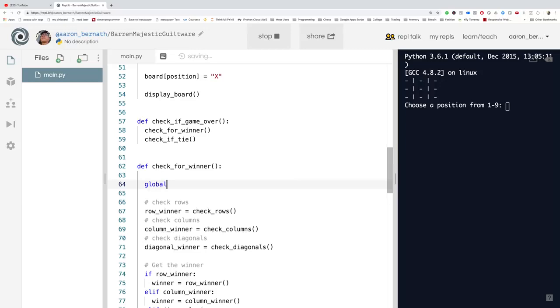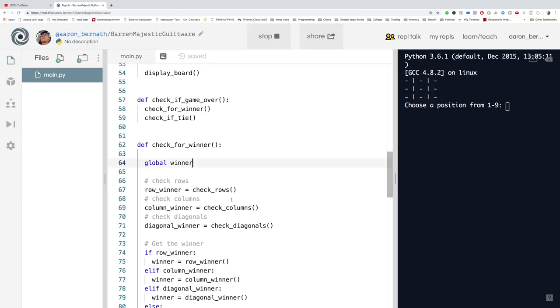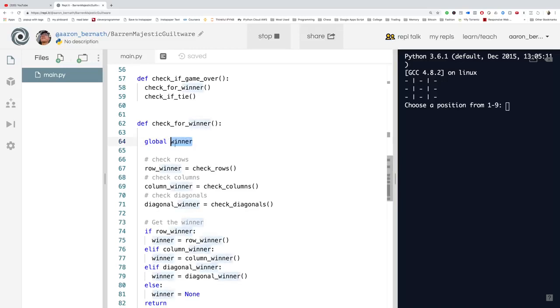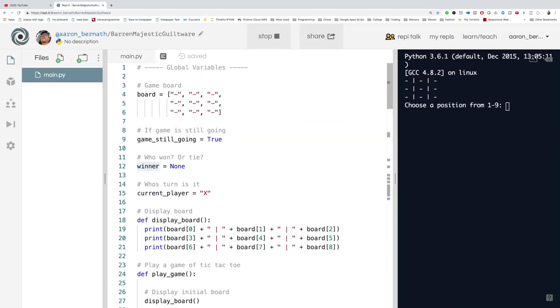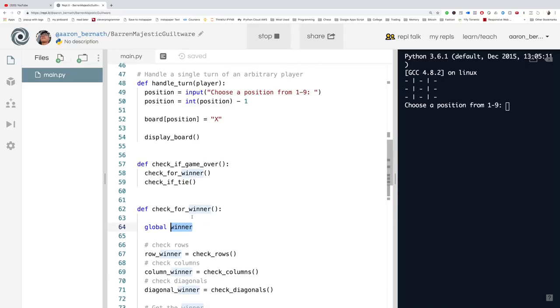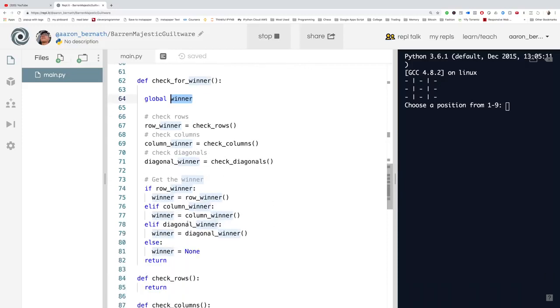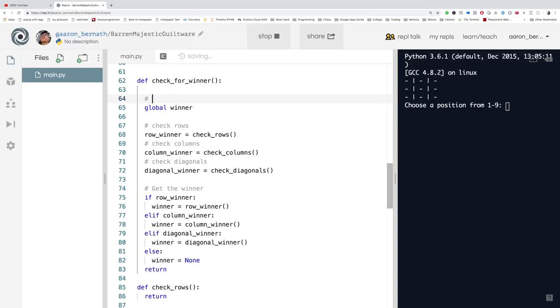Let me just show you. It might make a little bit more sense. So what I'm doing here is I'm saying global winner. So this winner will actually match up to the winner outside here. And whenever we set the winner down here to a different value, this will allow us to set the global one. So we actually need this if we're going to access global variables. So set up global variables just like that. That should be good for now.